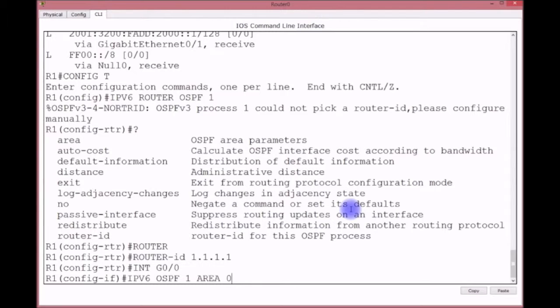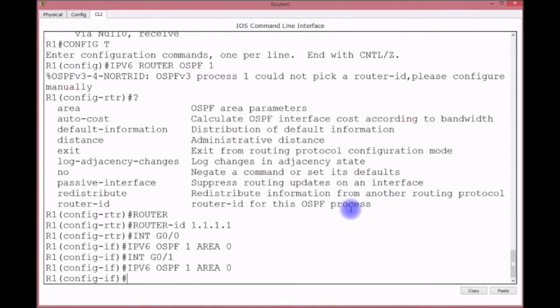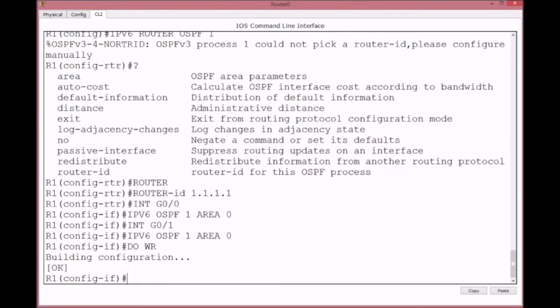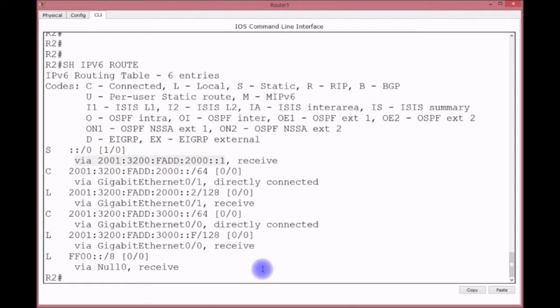I don't want anybody to freak out because I put area 51 and say, oh my God, that's not the way. In a lab you can do whatever you want. In the real world, yes, area 0 is your backbone area. That'll be the first area you put out there. So this is how you would do it. Okay, and then we go up to the other interface, which is G1. And we'll do that. Boom. Now they're both in process 1, which is for the database, local, and area 0. Awesome.